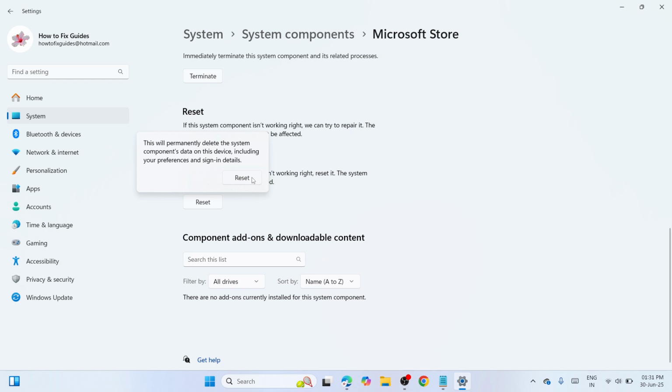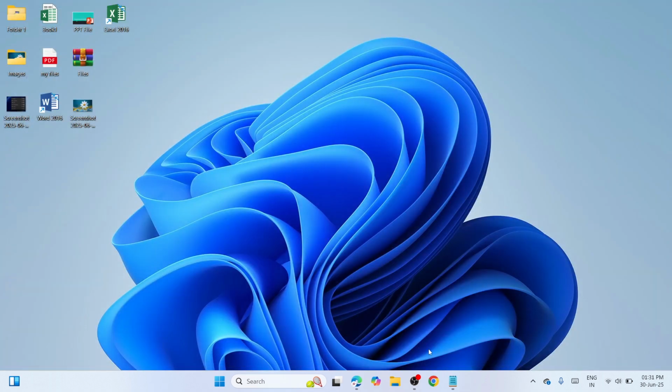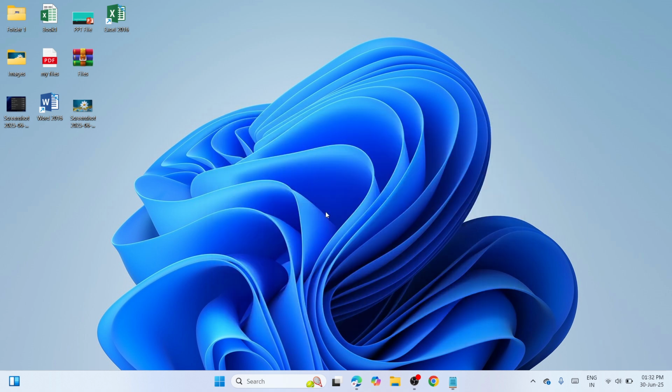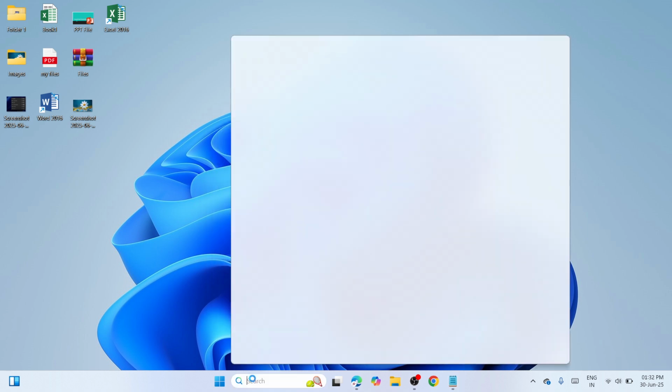Then click Reset again. Wait until this procedure is finished, and once you are done with it, close the window. Copy this command from the YouTube description. Once you have copied it, please proceed to the bottom search bar. This time, type PowerShell.